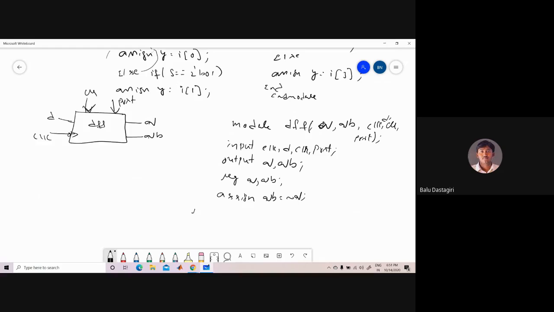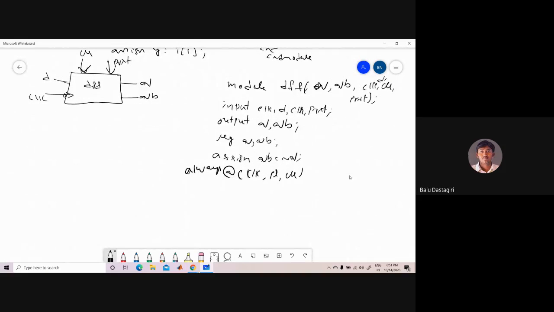So next, always at the rate of clock, or preset or clear. So begin the always statement. So begin if clear is equal to 1, assign Q is equal to 1'b0. Okay.